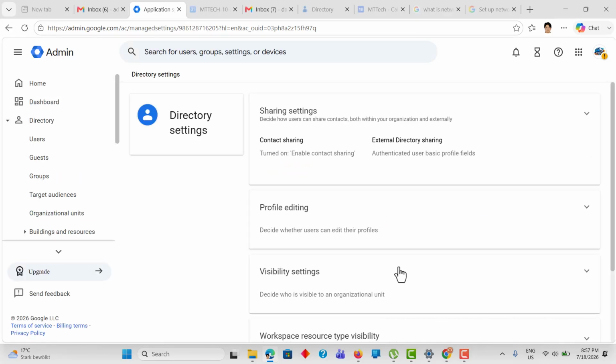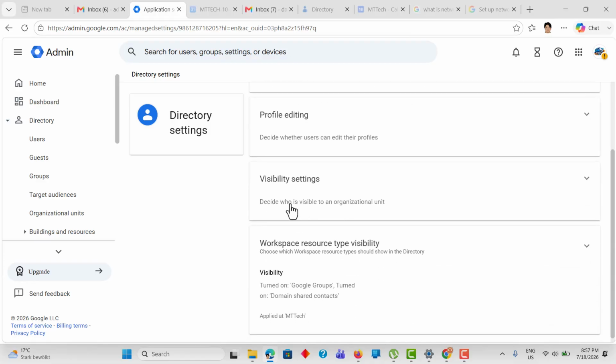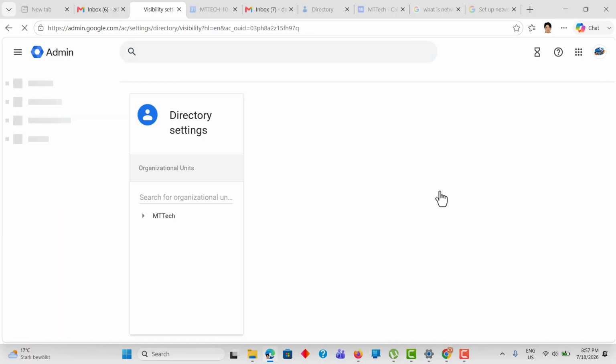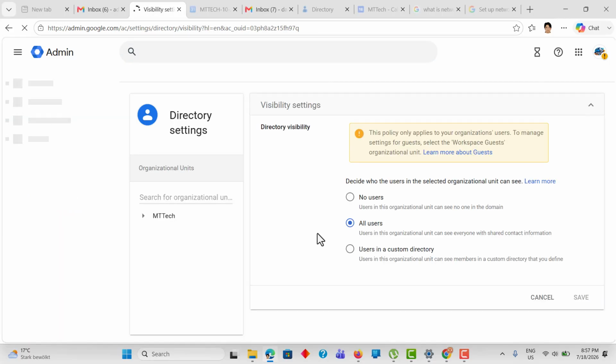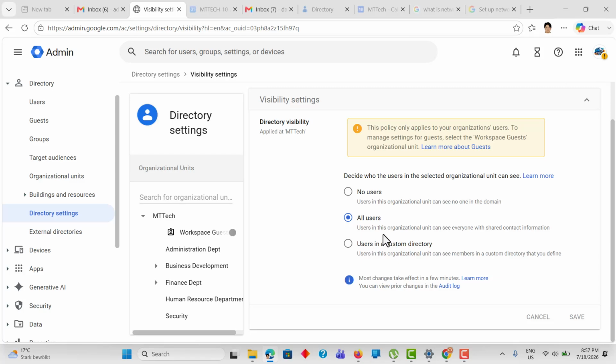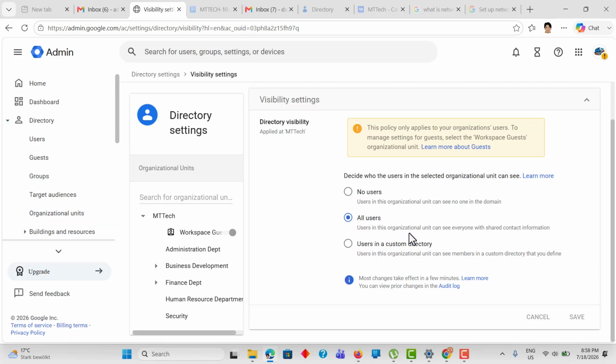And here is the visibility. Decide who is visible to an organizational unit. You can decide the visibility of the users. So here all users in this organizational unit can see everyone with shared contact information. And you can choose no users as well, but the best option is this one. So everyone could see each other and email each other.